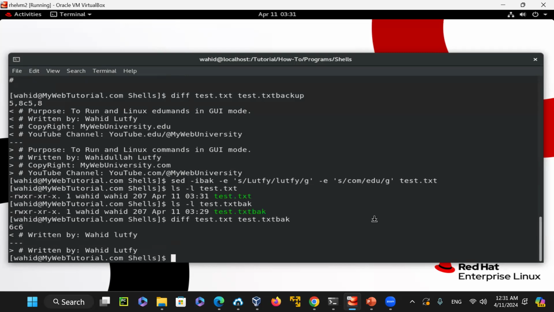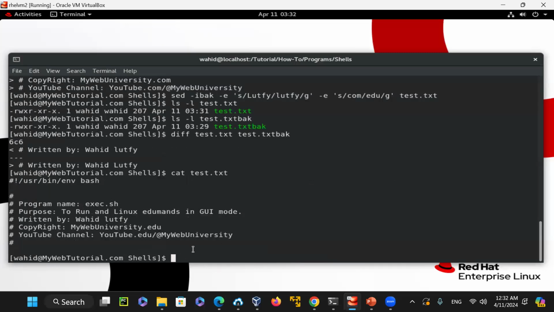So this one, I don't know why it did not change it. Let me see for the test.txt that com. Oh, it was already edu, so it did not match it. If I want to run the same command with .edu, because Lutfi is not going to be found, this time it's going to be changing the .edu to .com.